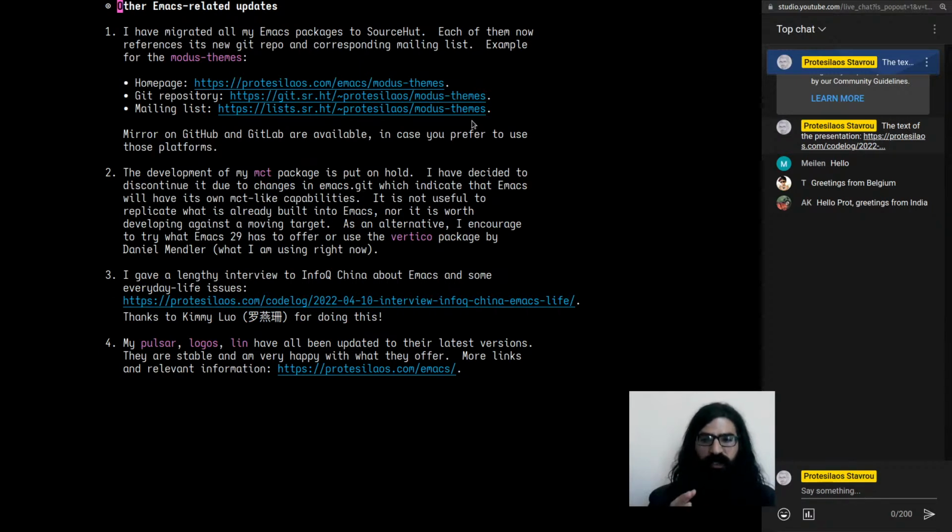So I suggest that, of course, you can continue using MCT if you are on Emacs 28, for example. It will work perfectly fine. But if you are on Emacs 29, if you are building directly from the Git repo of Emacs, I encourage you to either use what is available in Emacs, what is built into Emacs, such as these new capabilities, or try the Vertico package by Daniel Mendler. Right now I am using Vertico, and I have been using it for maybe a week or so, I'm not sure. So that's point 2.